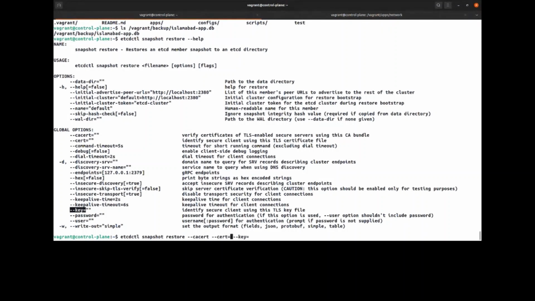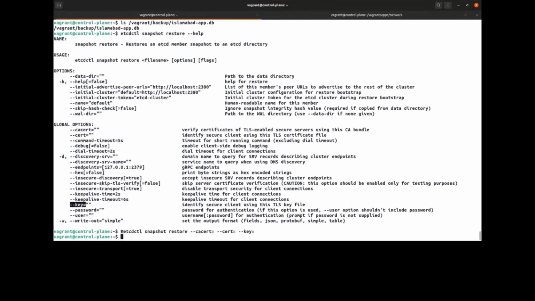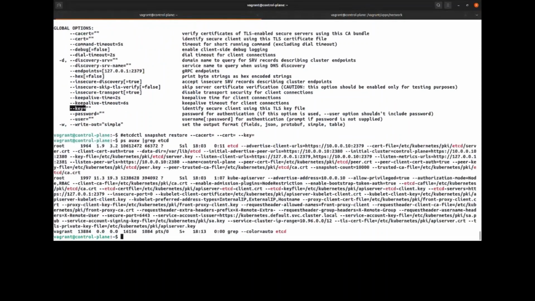Where do I get this from? I can get them from the manifest, or I can do ps aux and grep, because I know etcd is running, and the container is a process at the end of the day. If I grep etcd, I can see the cert file is this one. So I can take the cert file. I go back to my command and I put the cert file.